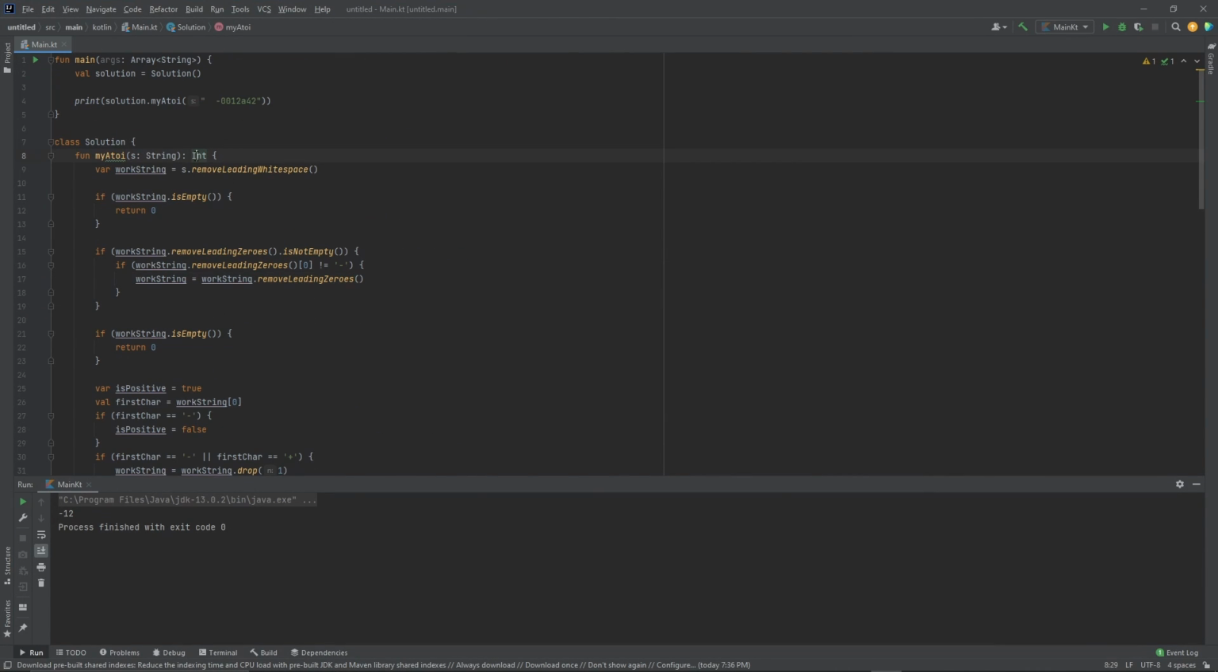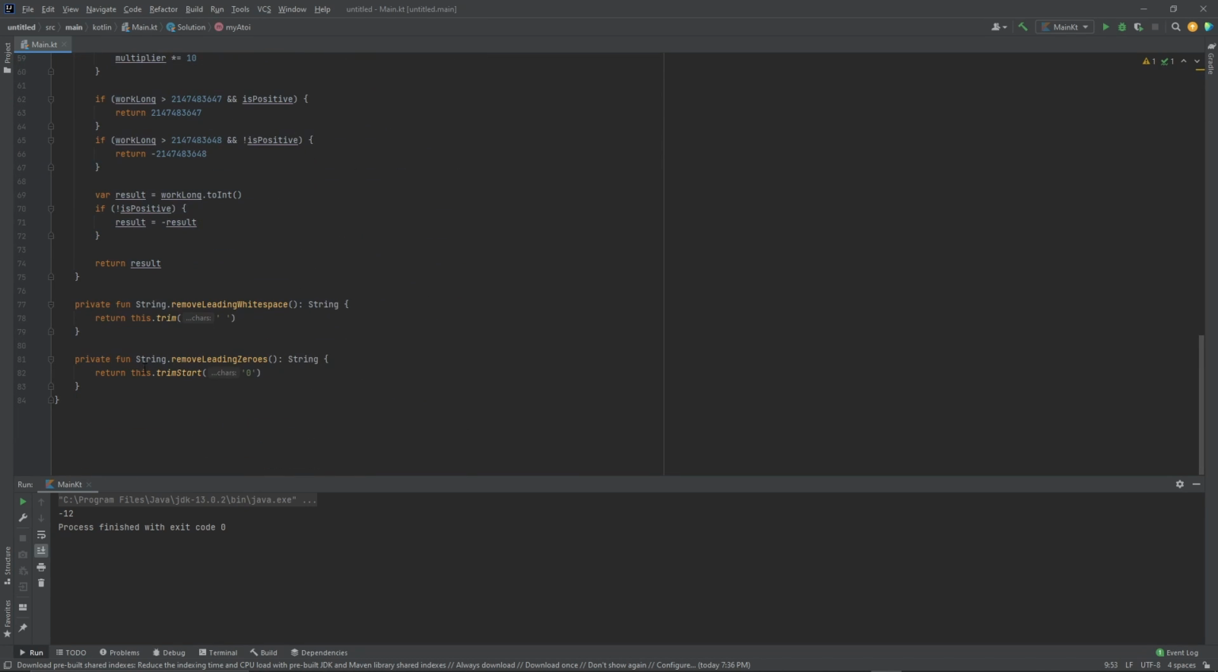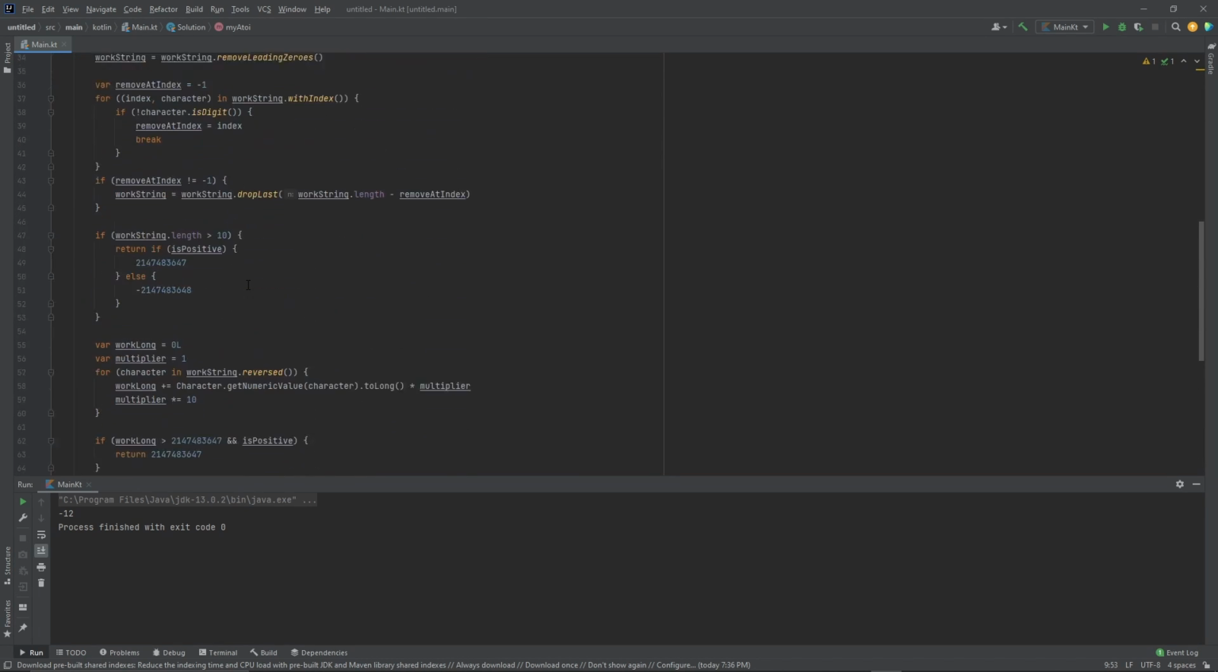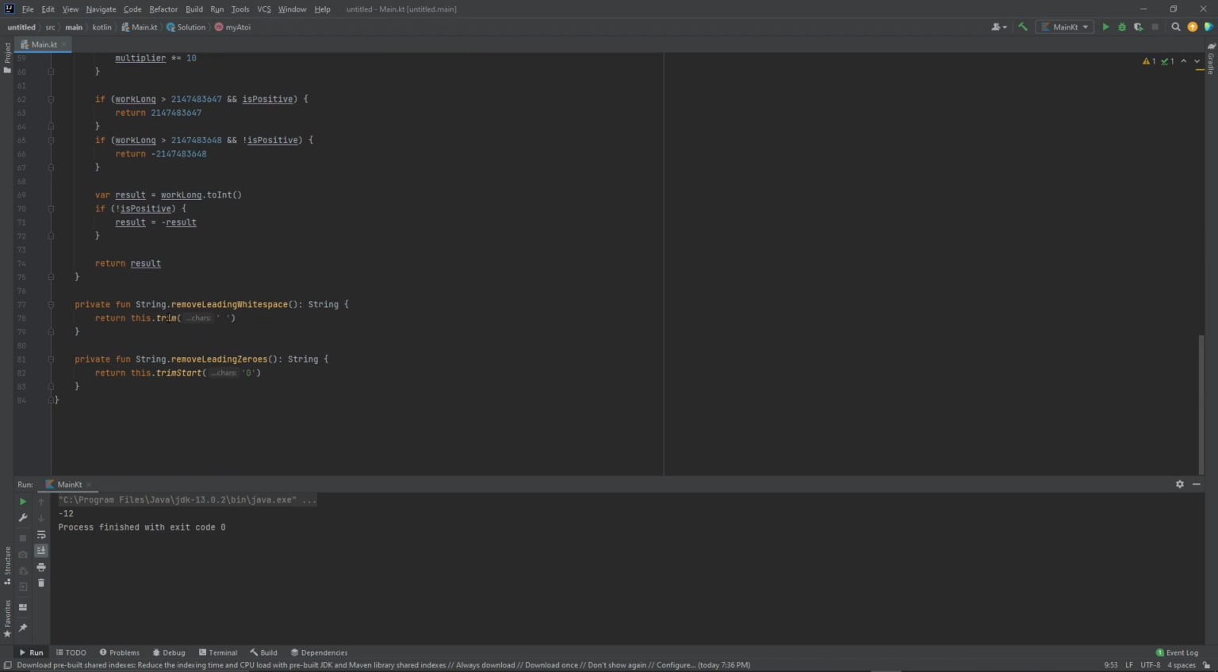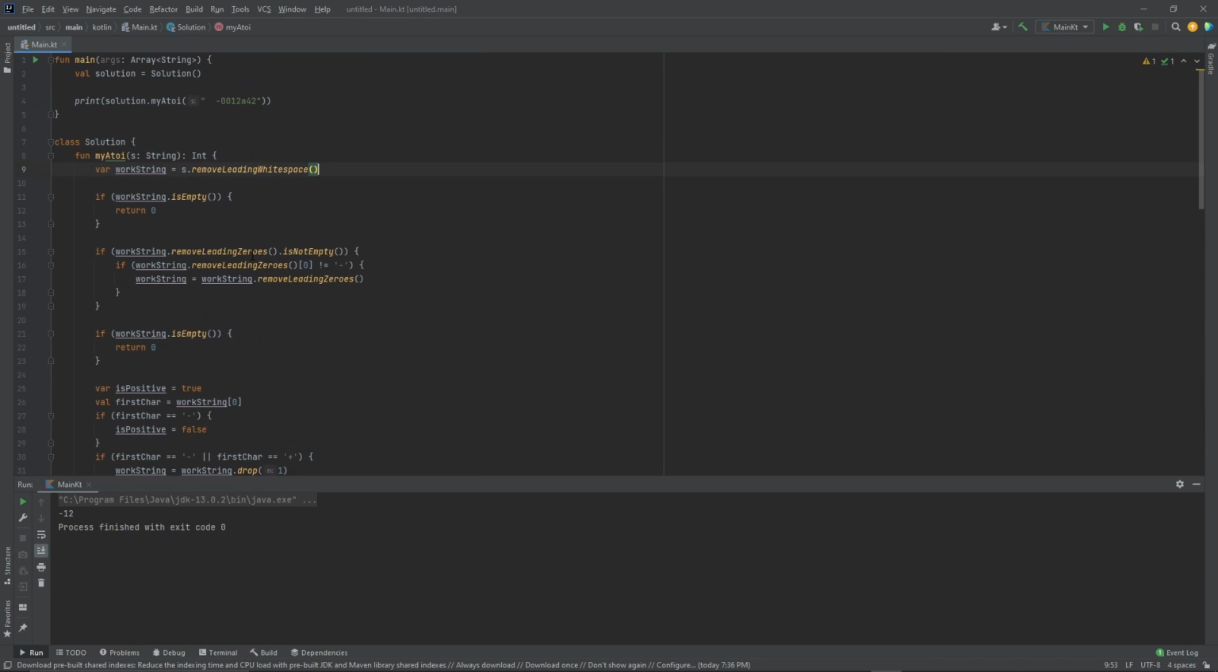So first we get in our string. Then we're going to run remove leading white space, which goes ahead and removes any spaces from the front and from the back, actually. We could actually change that to trim start, which probably would be very slightly more efficient, but not enough to actually change much. Then we're going to check after removing white space, is the string empty? Actually, we want to do trim so that this works. So if the string is empty at that point, then just go ahead and return 0.